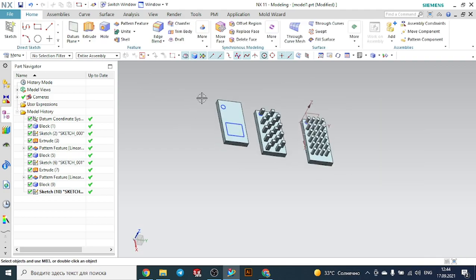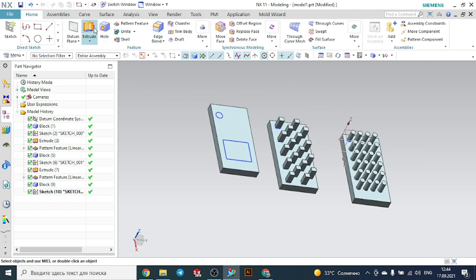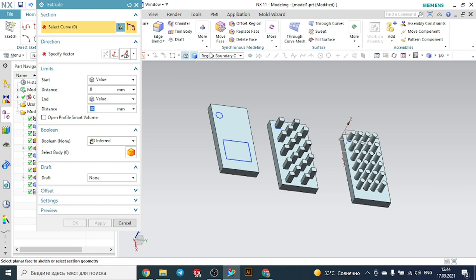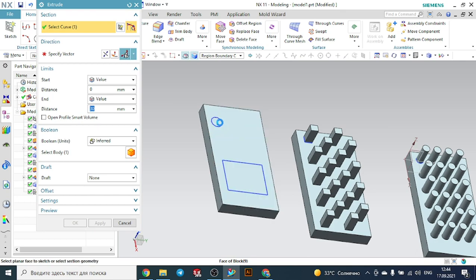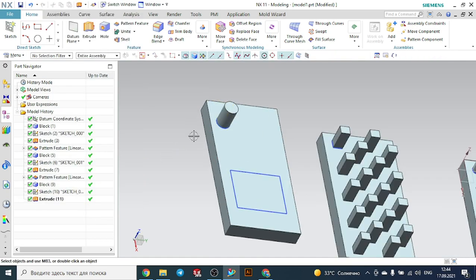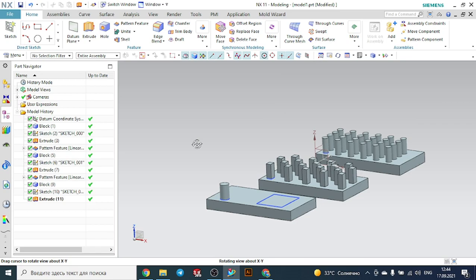So I want to extrude only this circle. In order to do this, go to the extrude. Here, the boundary region: select the boundary region, and only select this circle. So press OK. Now using the boundary, I would like to make the pattern.